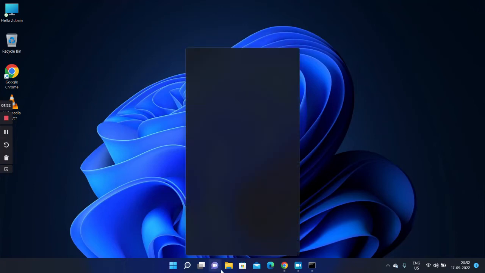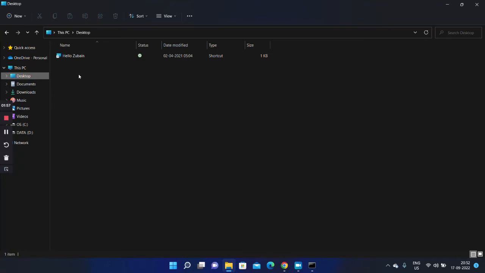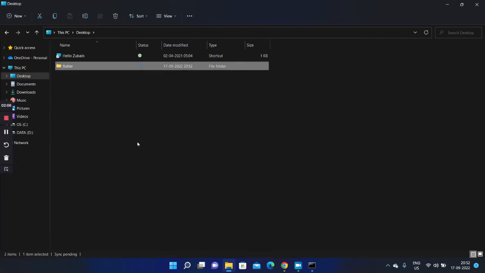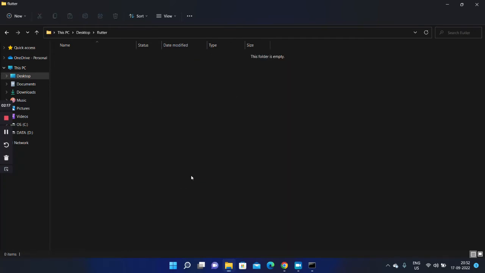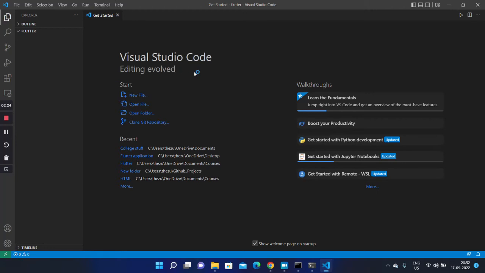Now let's move on to the desktop folder. And here I'm going to create one folder and rename it as Flutter. You can open this folder in any of the IDEs, that can be Android Studio or VS Code. I prefer VS Code. So I'm going to open this folder in terminal and write one command, code space dot. This command is going to open the folder in VS Code.